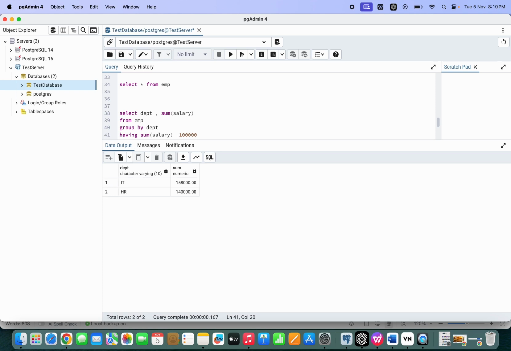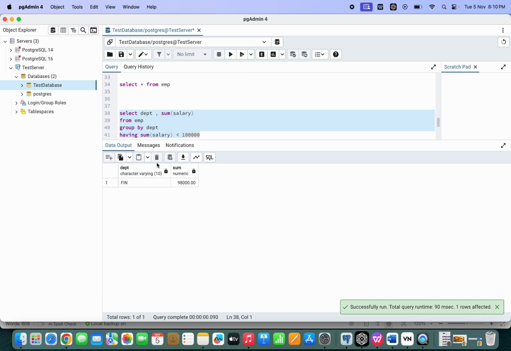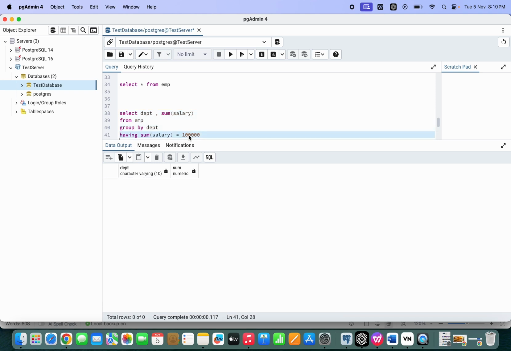I want the ones below 1 lakh, all the departments under 1 lakh. I can do that as well, right? See, I can use equals to as well. For example, if I use exactly 1 lakh, I won't get any result, because there is no department whose total salary is exactly 1 lakh. But I can get even 98,000. Let's check. 98,000. Let's check.